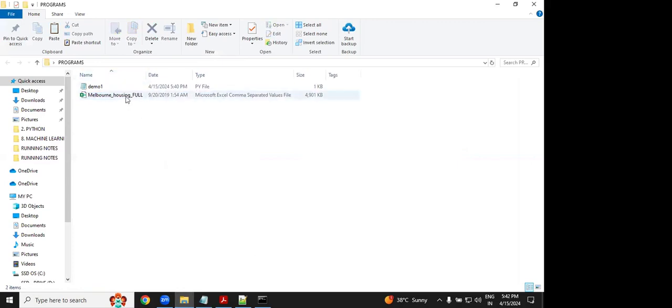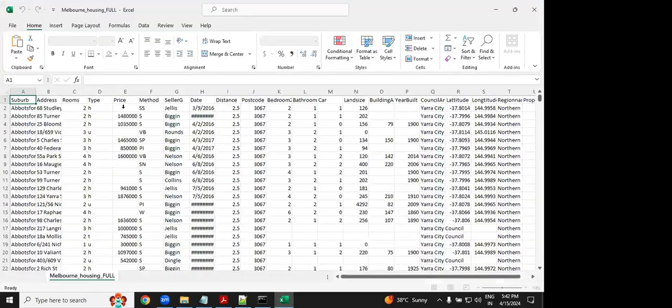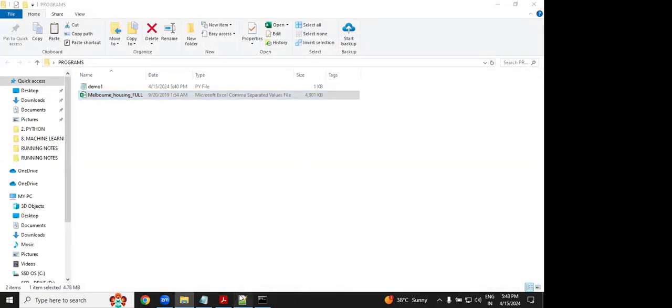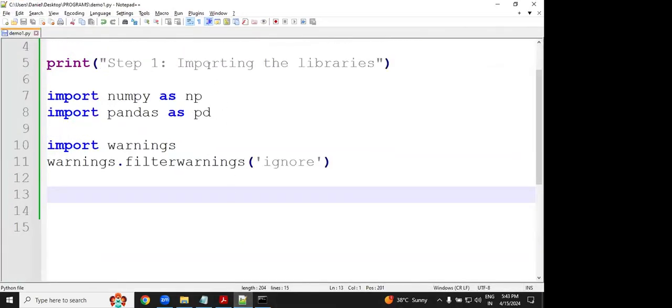So this data set belongs to the USA. There was one location, Melbourne actually, and this is something like house price prediction. House price prediction, right? And there are a lot of columns. We are going to apply some EDA. This is one of the very common data sets in a data science project. Now let me load this one.